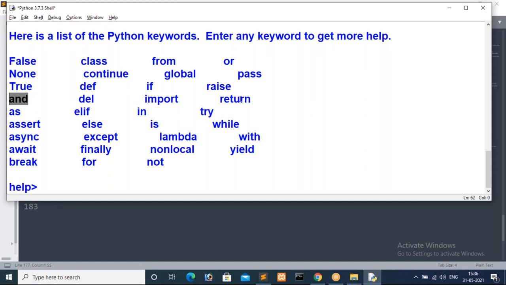Then return, if you know functions, you will get it there. Here I'm specifying only a few. Then in belongs to the membership operator. Then is belongs to the identity operator. Then not also belongs to the logical operators. For, in the sense, is a looping statement. You know all these concepts, guys. I will explain one by one later.